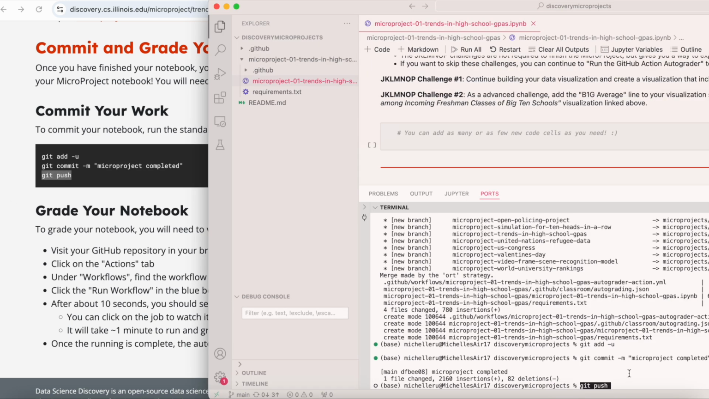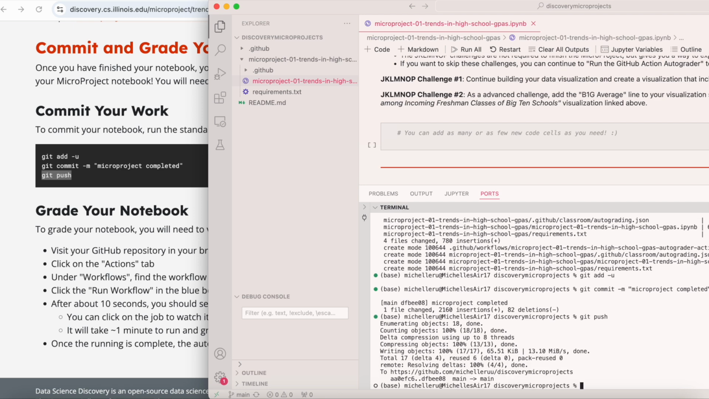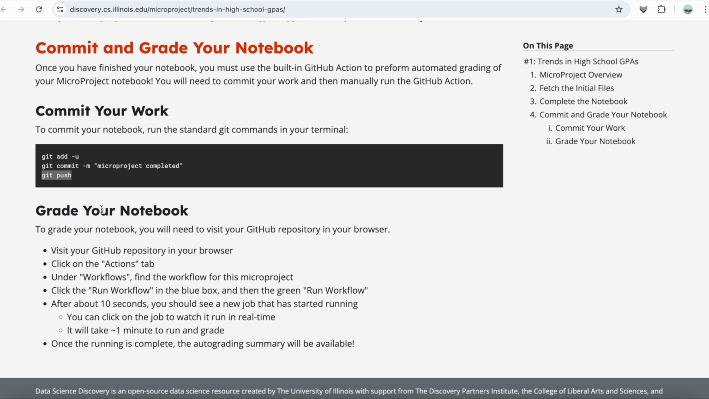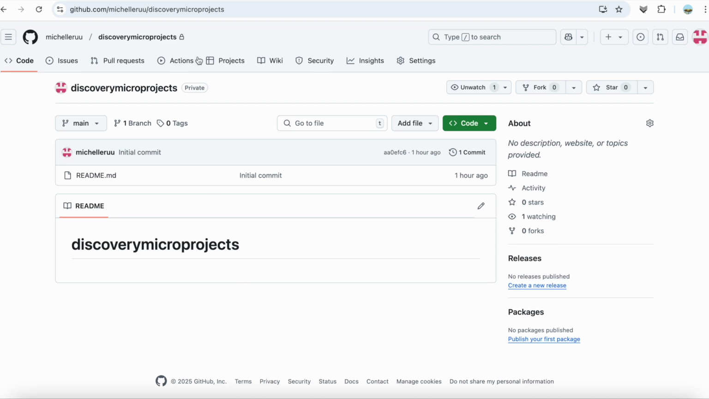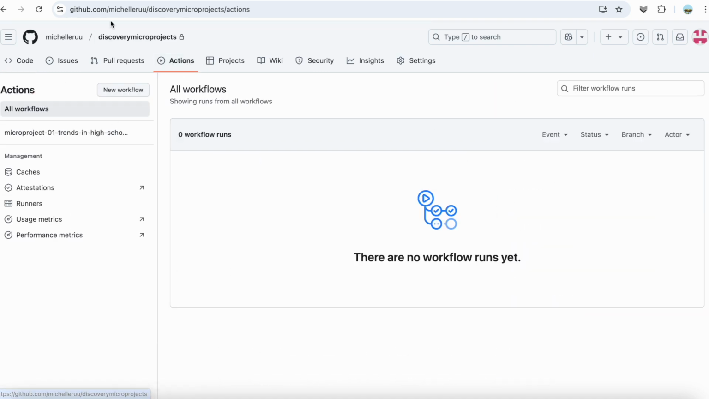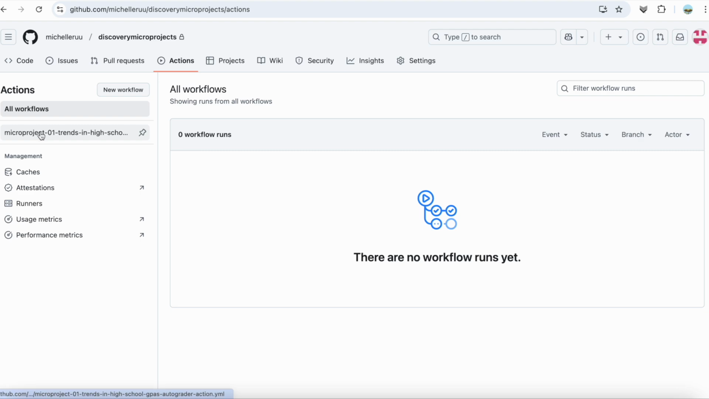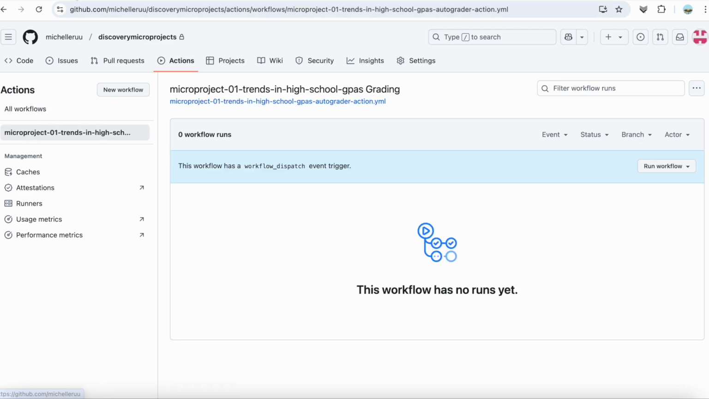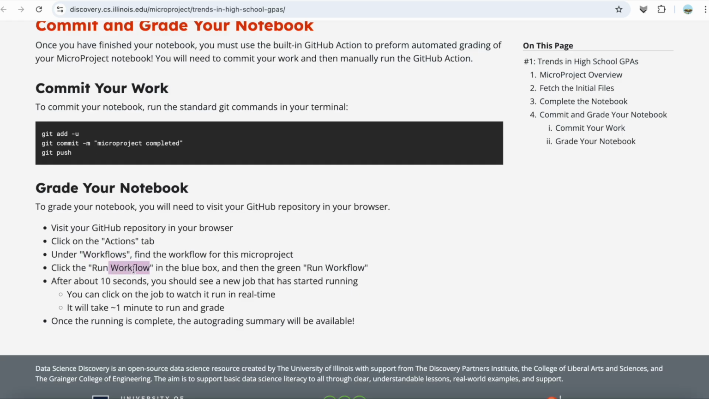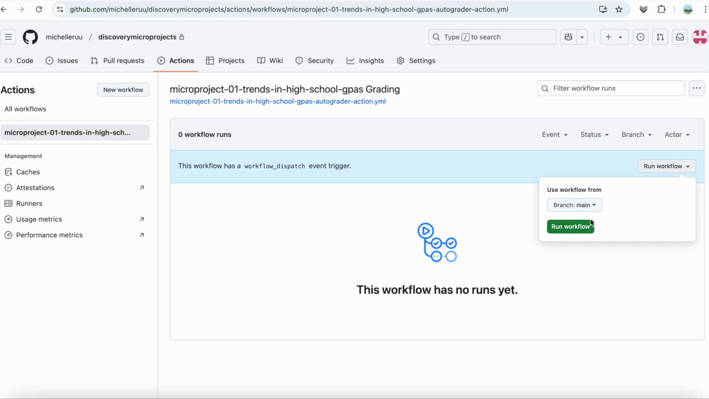I'm basically copying these all over back into my terminal, and now that we've done this, let's do our grading. So it's kind of like the final thing. Let's visit our GitHub repository in our browser. So I actually have it pulled up already. And then what they want us to do is click on the Actions tab, right here. And let's see, under workflows, find the workflow for this microproject. So under workflows, here it is, right? And then click the Run Workflow in the blue box, and then the green Run Workflow button. Run Workflow.